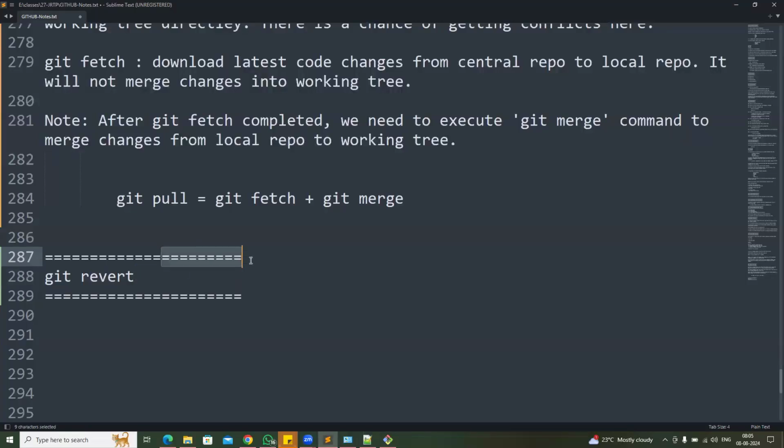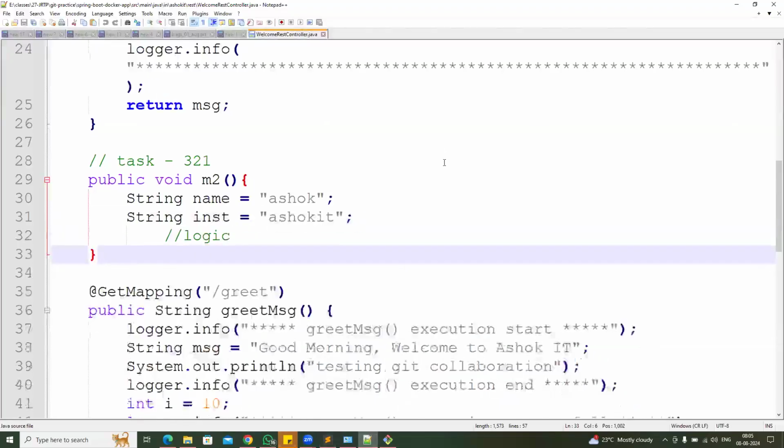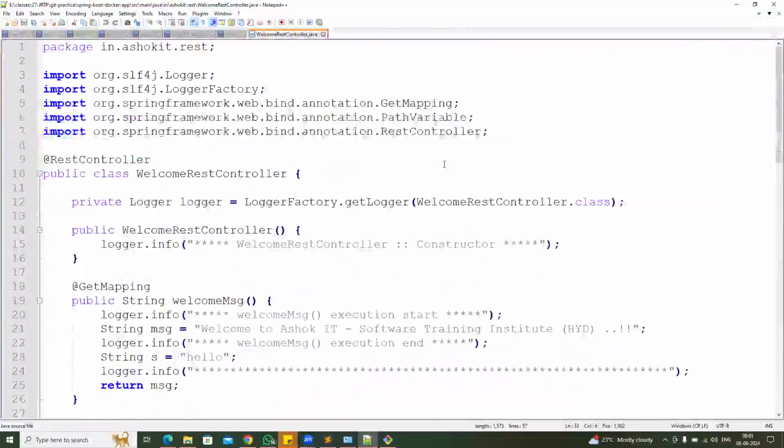Git revert. So revert is basically to remove the commit from the central repository. I have done my code commit to the central repository. After that, I realized that my commit is not required. I want to remove my commit from the central repository.